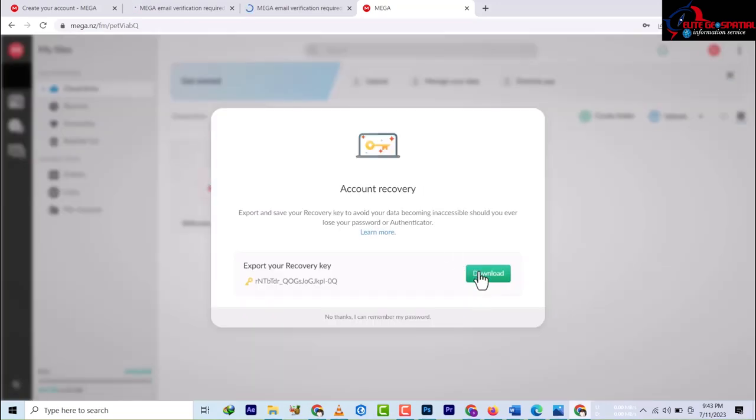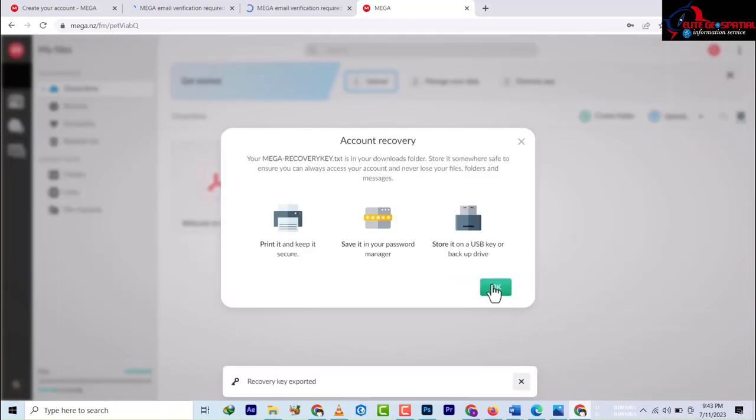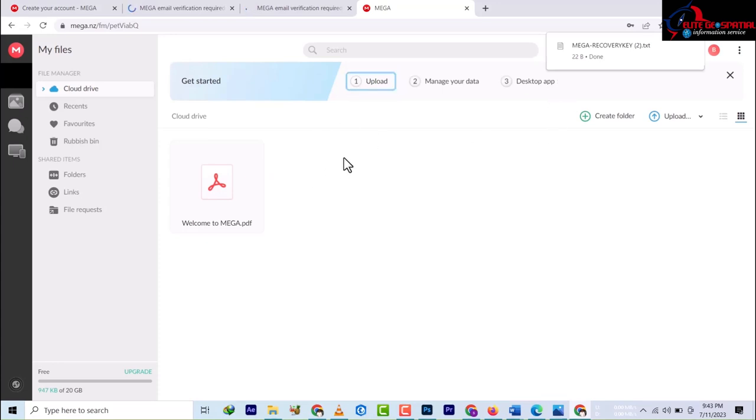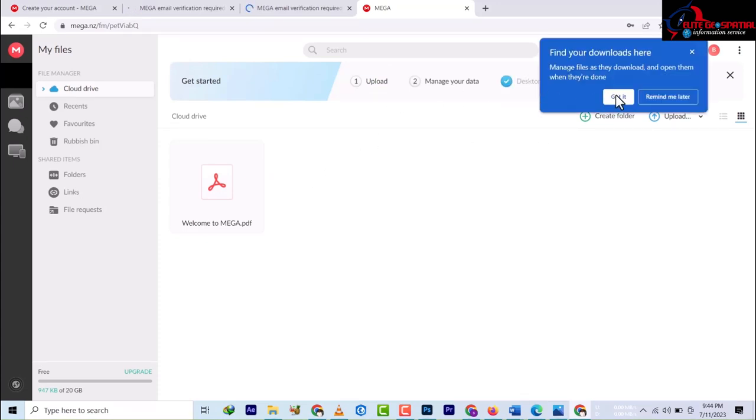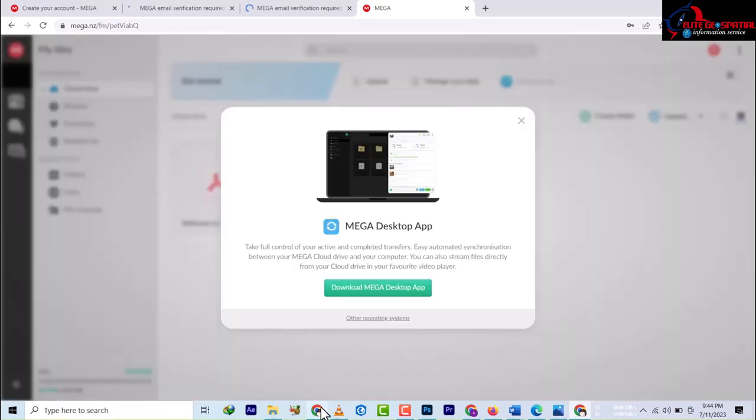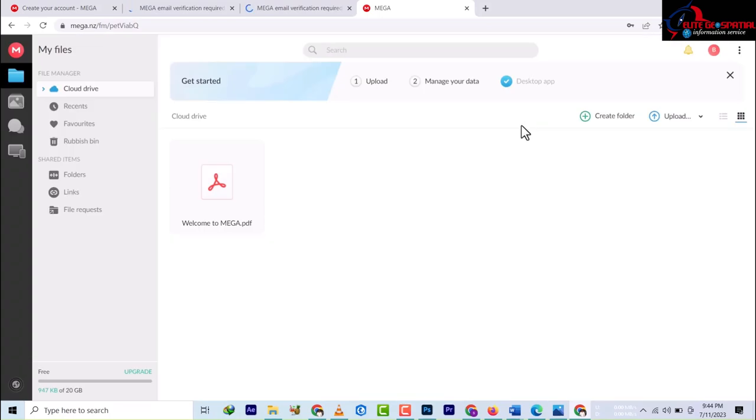So it's asking me to download that key. I've done that. Now the next step is that you're going to go to the desktop app and download it. But I already have the desktop app. I just click on this and it's going to download the desktop app. So next, you're going to create a folder.